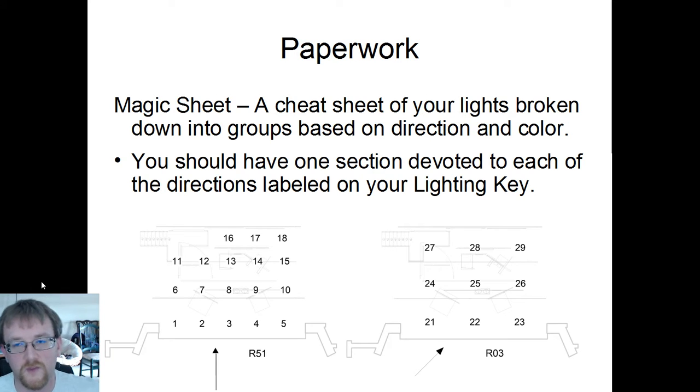And then once you've created your light plot and your key, the next piece of paperwork you should be generating is a magic sheet. A magic sheet is basically just a cheat sheet of all of your lighting systems, usually broken up by color and direction.